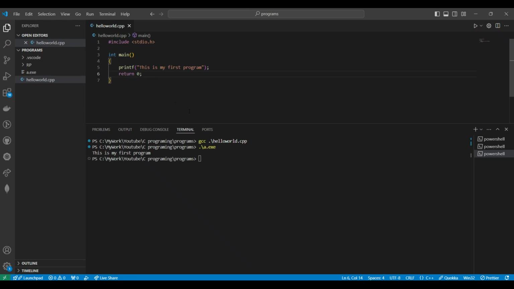Now let's do an addition program. For this program, I will add an integer a, which I will assign 10. What is int here? Int is a data type, short for integer. A is a variable. With this, I am telling the system that a is a variable which will save an integer value, and I am assigning that integer value as 10.